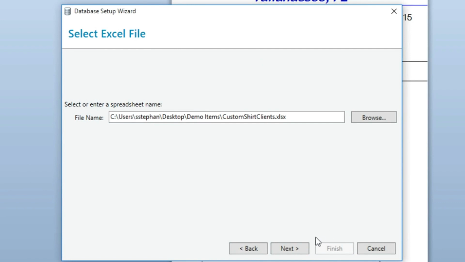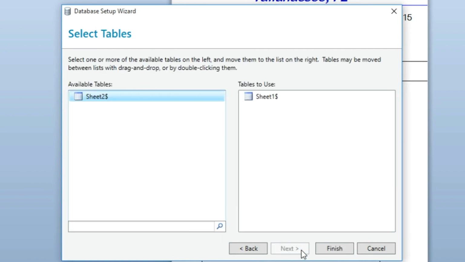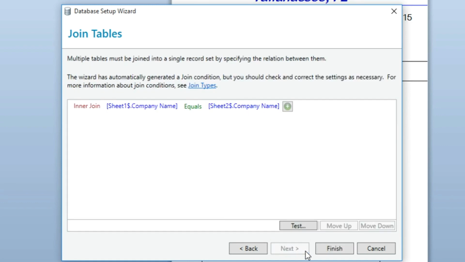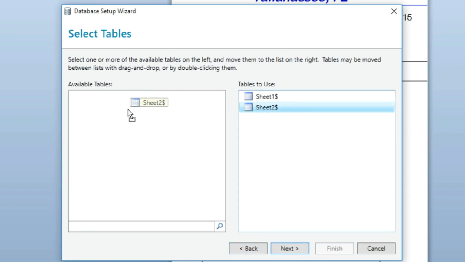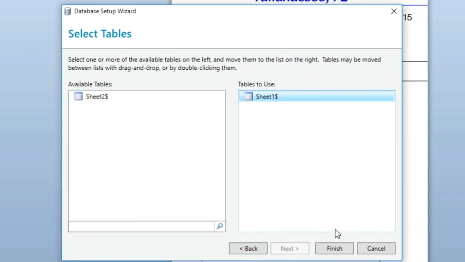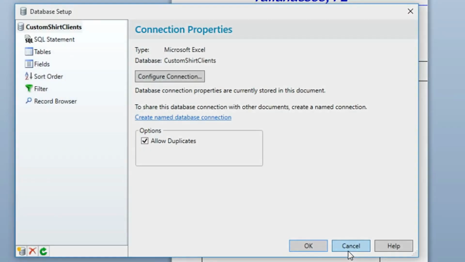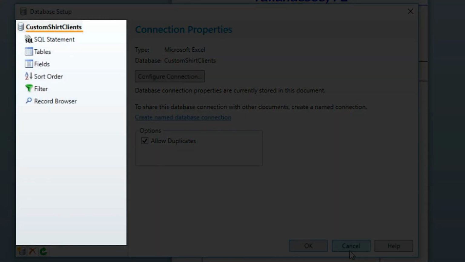When you click Next, you will be able to choose the table or tables in your database that you want to connect. You can drag and drop tables between the available tables and Tables to Use sections of the dialog. If you place more than one table in the Tables to Use section, you will need to click Next and review the automatically generated join conditions. When you have the tables you want in the Tables to Use list and the table joins check out, click Finish. Once your database is connected, you will see it listed in the Database Setup dialog.